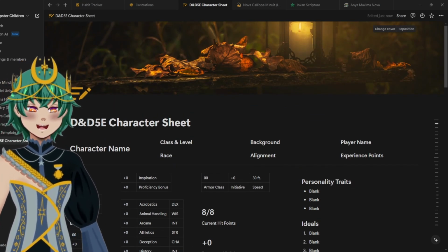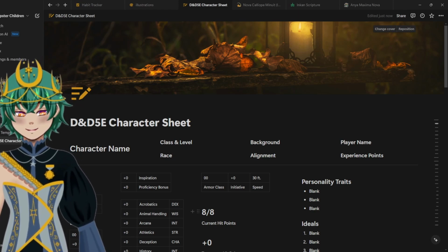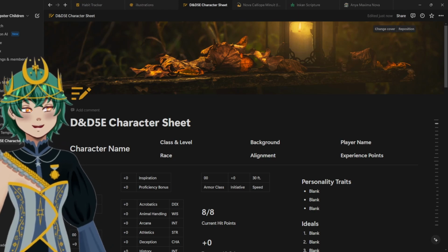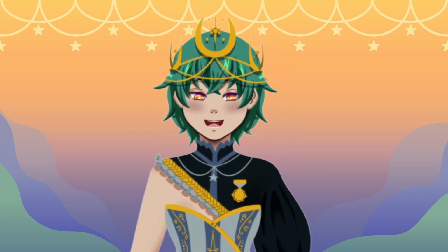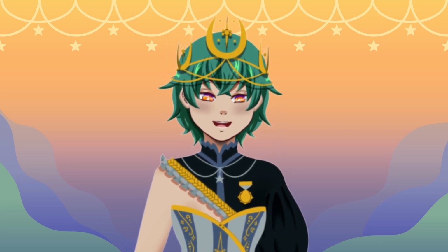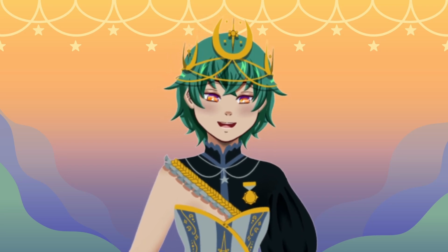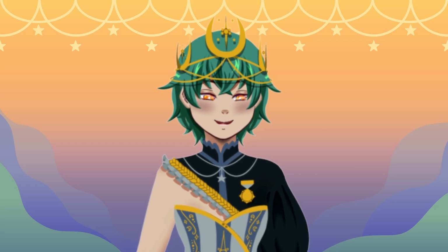An entire character sheet for you to use. So I will put a link in the description for you guys to be able to copy or duplicate this template into your own Notion page. I hope this was helpful to you, all D&D players, for where you want to keep your character sheet. It's all entirely customizable to you. If you want to fix it in any way, if you want to change any of the colors, all up to you.